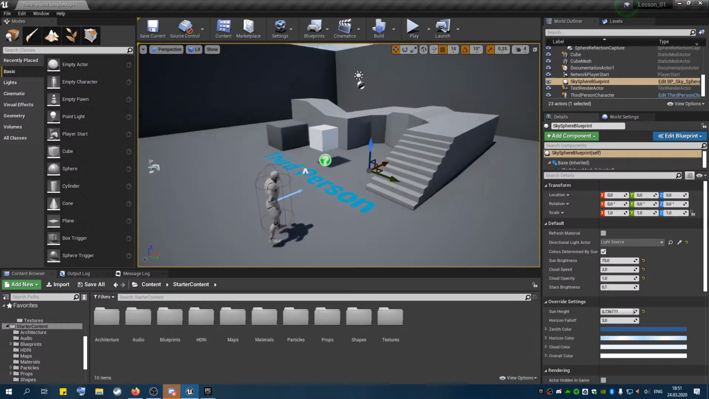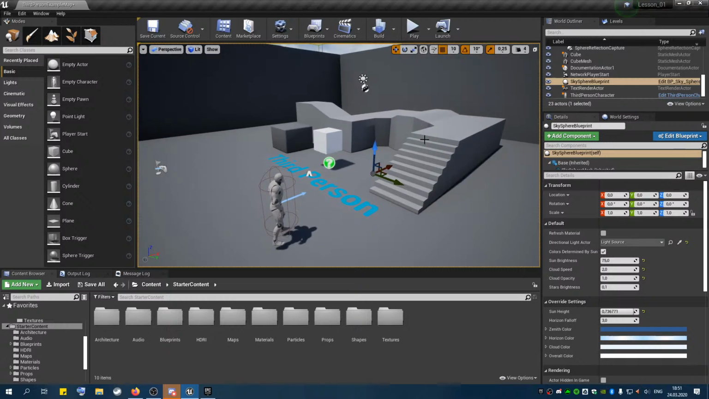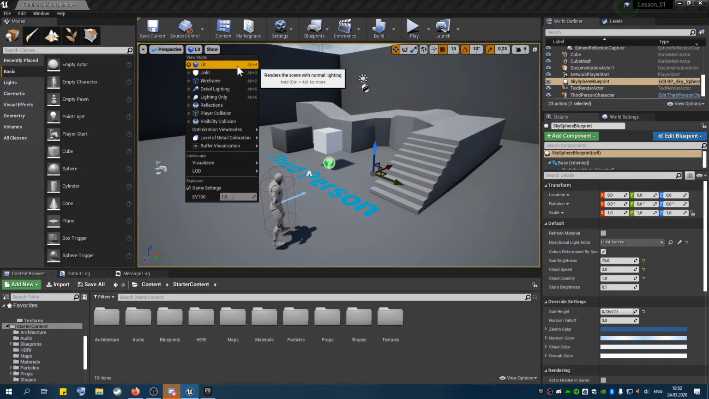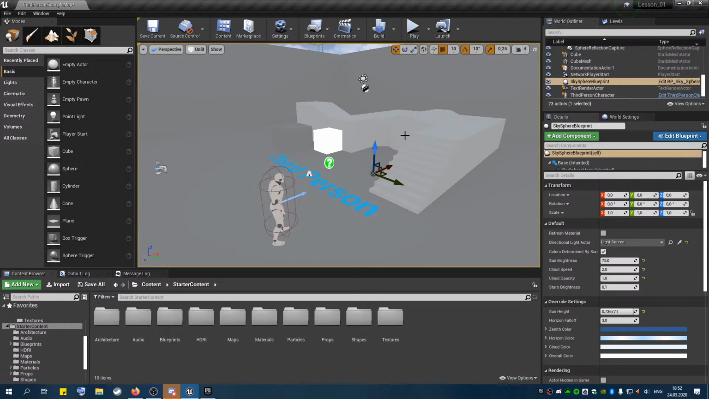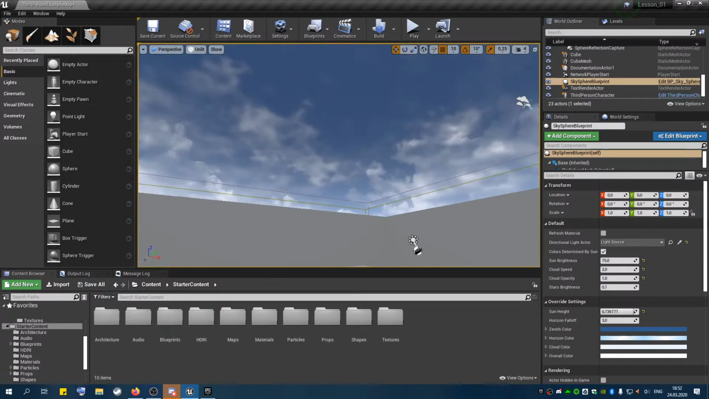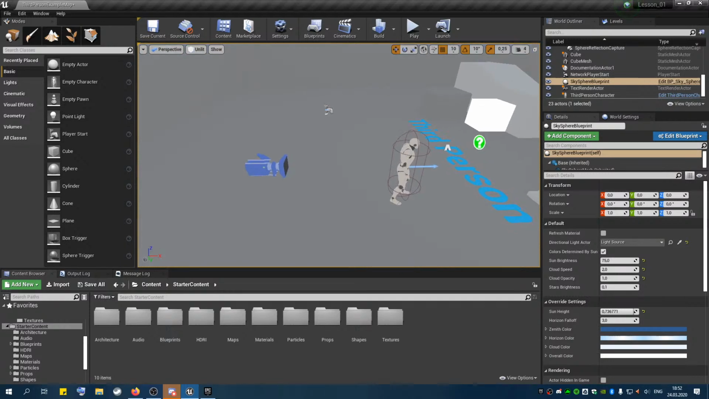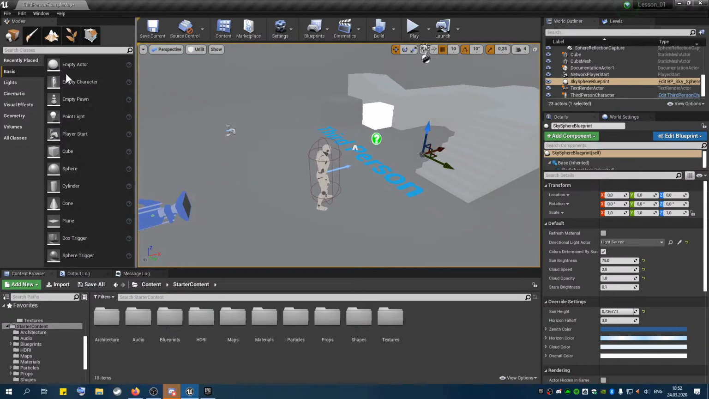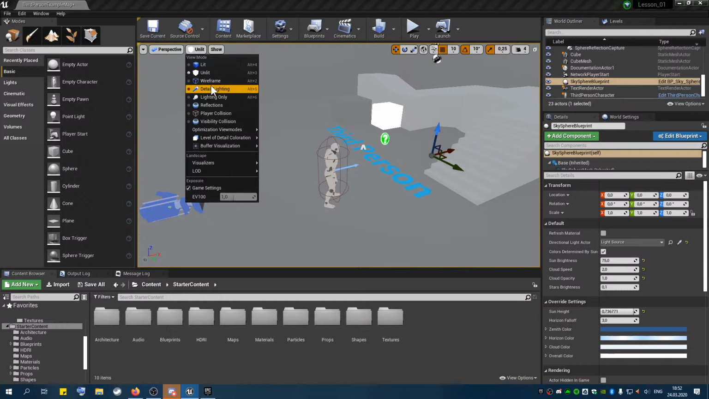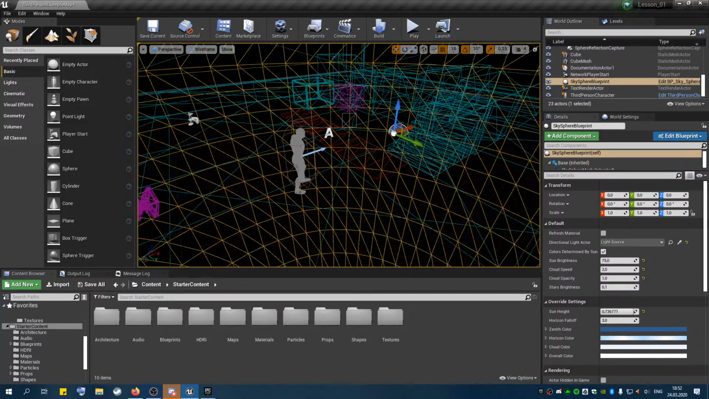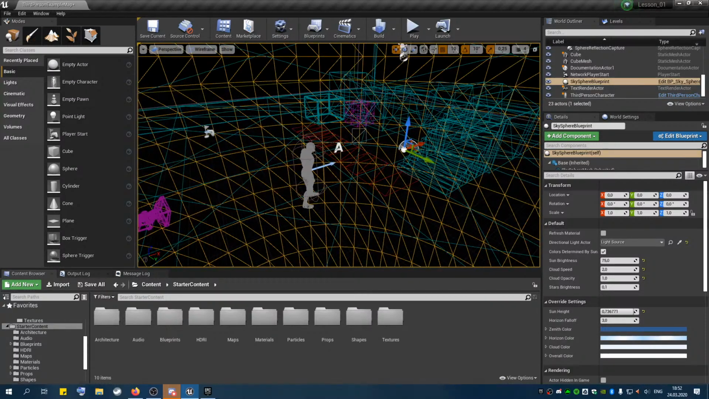Okay, the next thing is how the objects are represented in the viewport. As you can see, the default option is lit, so it's like we see them now. Unlit shows us the plain color of the object, of the material, to be more accurate, as you can see here. Wireframe shows us the edges of our meshes.